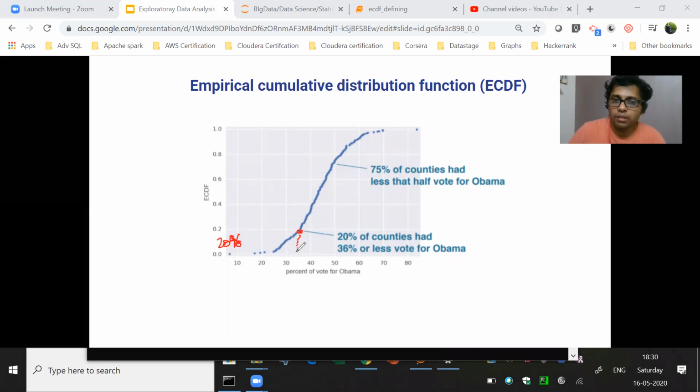So if you look, this number is 36, right? And this is 20. So 20% of the counties had voting share less than 36%. If you look at this point, around 60% of counties had voting share less than 46%. So you can easily interpret the count of data for different values of your data. It is so easy to understand how much of the data exists for different values, right?